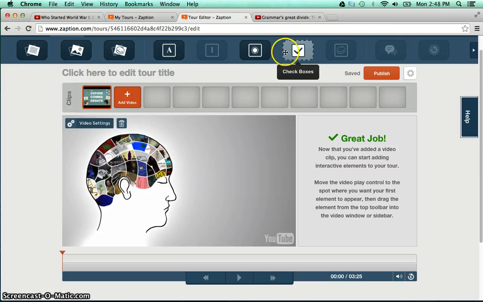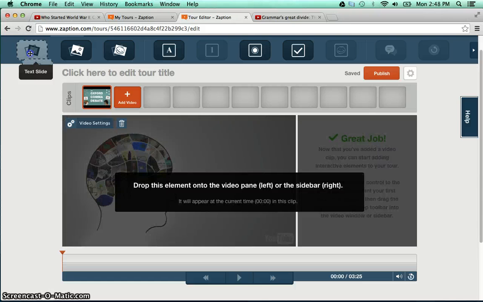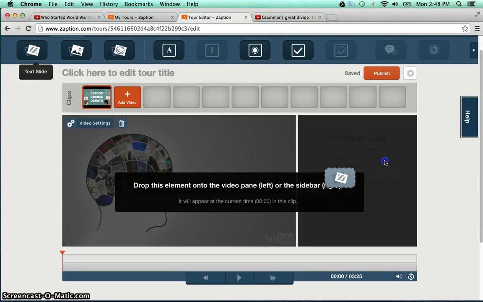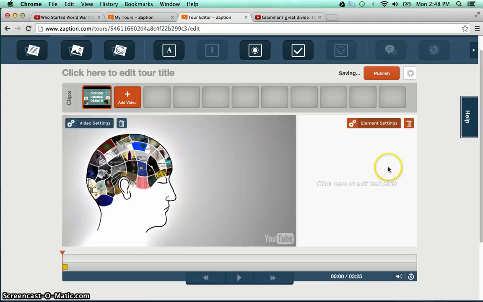Several of these are more helpful than others. Text slide is the first one I'm going to show you. All you have to do with any of these is either drop them over the video or off to the side. This gives the option of when a student views it, where they'll see it. So for text slide, I could type in something like this to start the video. Hi students, please watch this video and respond at the proper points.